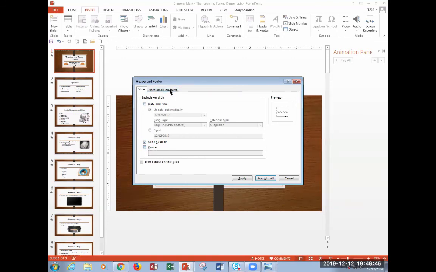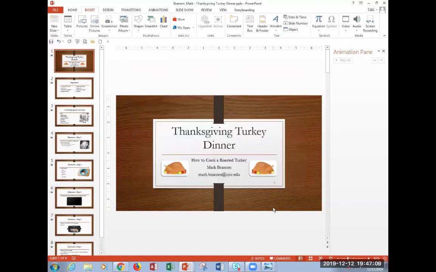If I wanted, this will be on the slides. If I wanted to do something special for notes and handouts, I could put in something special for just notes and handouts. That's what the notes and handouts part is all about. And if you only want it to apply to this slide, then you just apply it to this slide. But if you want to apply to all, you click on apply to all.